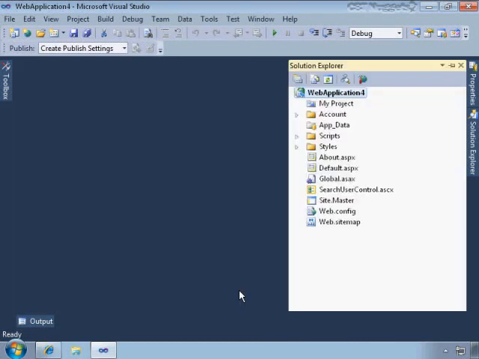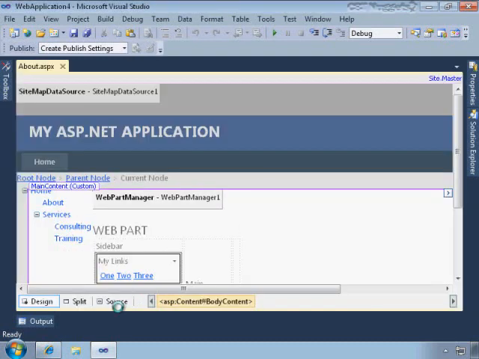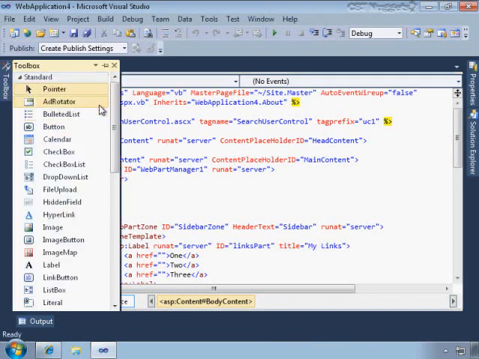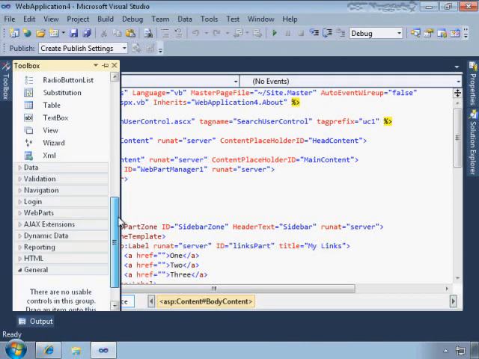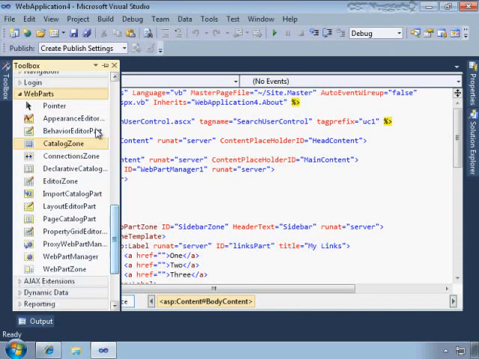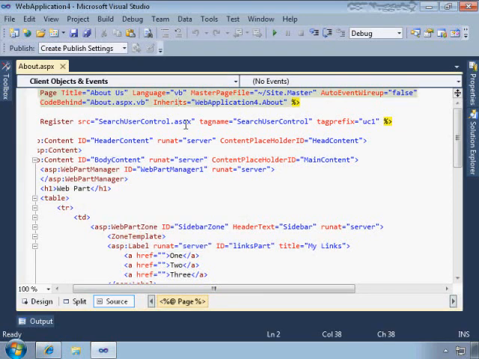The last thing we're going to talk about is web parts, and I've actually done this up in my About page so I can show it to you. Let's see if we can get that open here. Ooh, let's get into the source. So you'll notice a bunch of these in the toolbox under web parts. So there's a bunch of pre-done parts: appearance editor, catalog zone, editor zone, lots of zones. We're going to kind of stick simple.